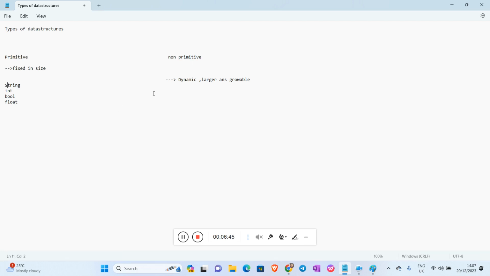Basically, when it is a non-primitive data structure, what kind of data can it contain? If we are talking about non-primitive, there are two types of non-primitive data: one is linear and another one is non-linear. Linear means one particular order, a sequential manner, as you can consider in Python.